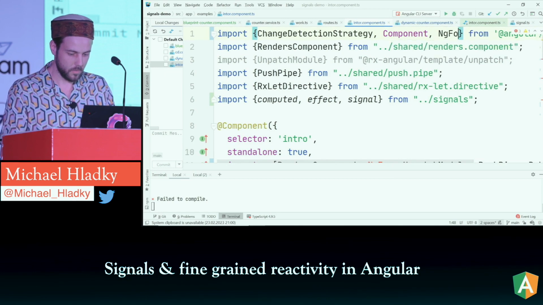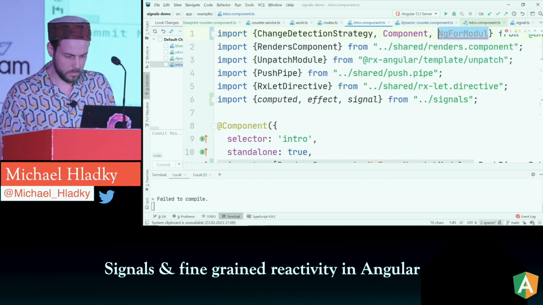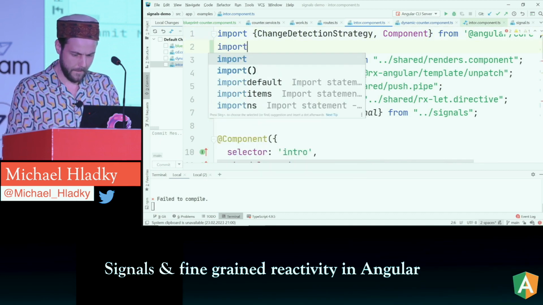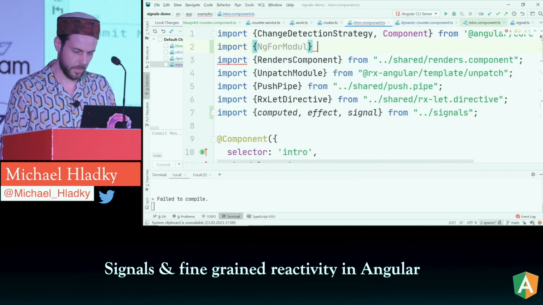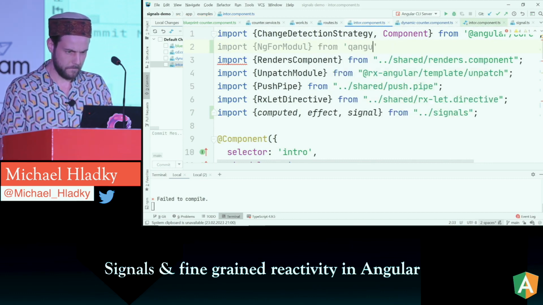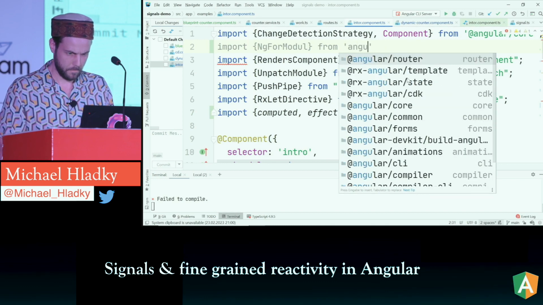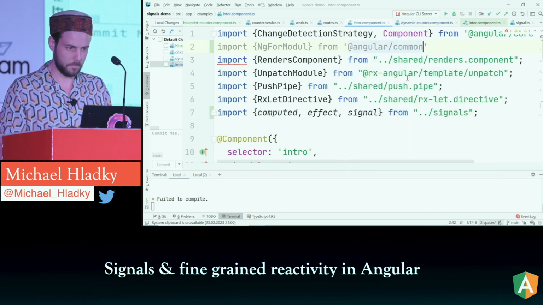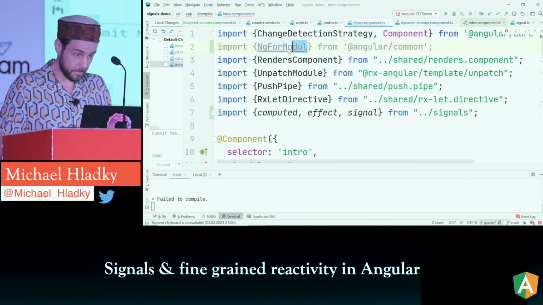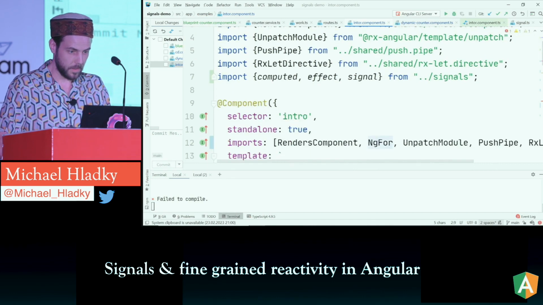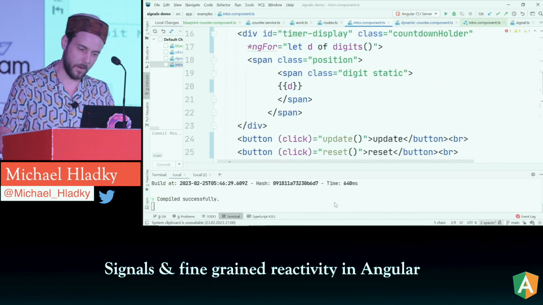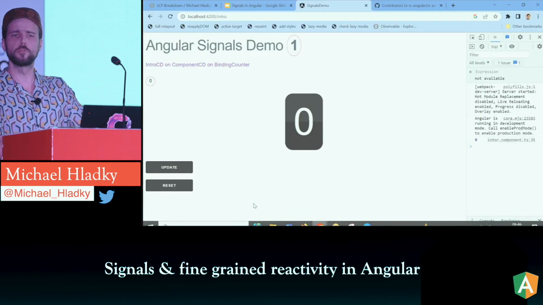NgModule, common. I see that this is not common. Oh, that's a little bit sad now. So, let's hope this works. ngFor, ngFor, save it, and now it works. Phew, I was a little bit stressed.